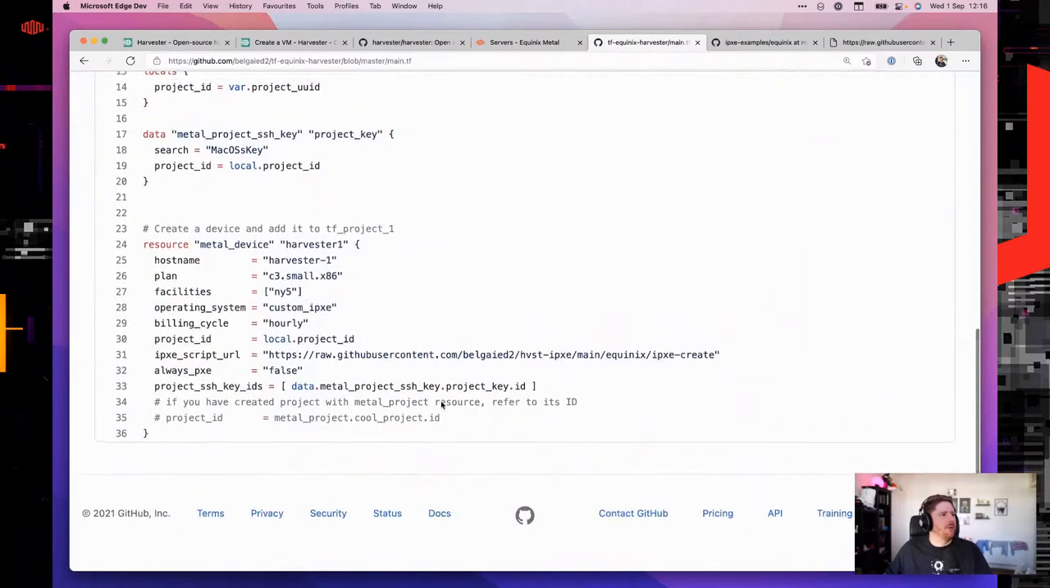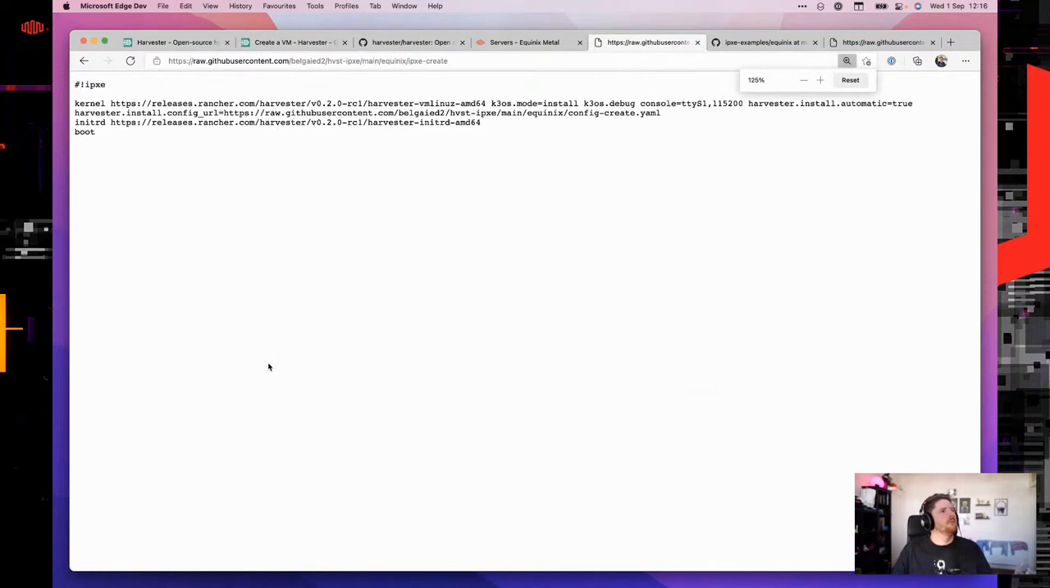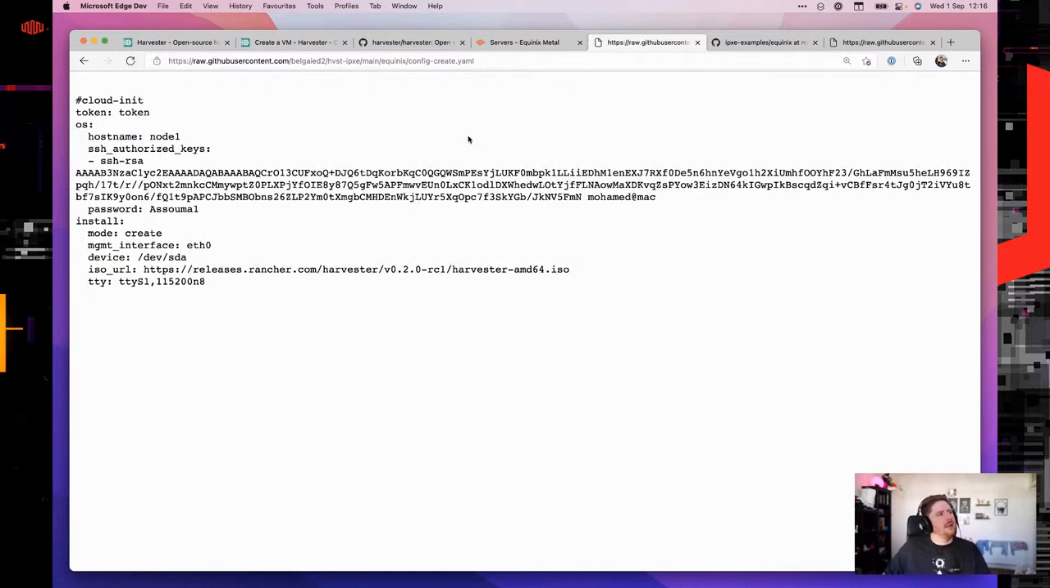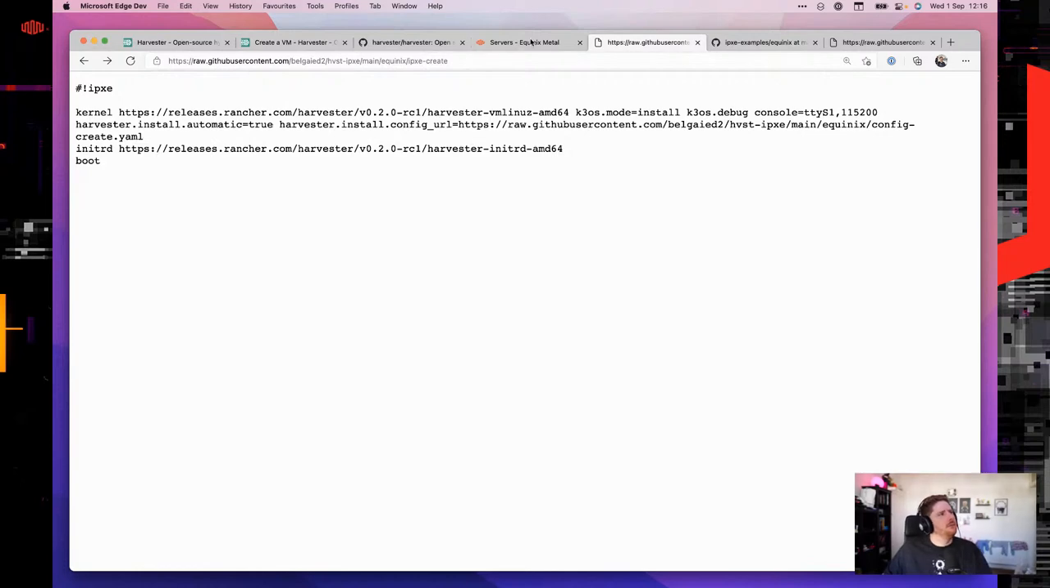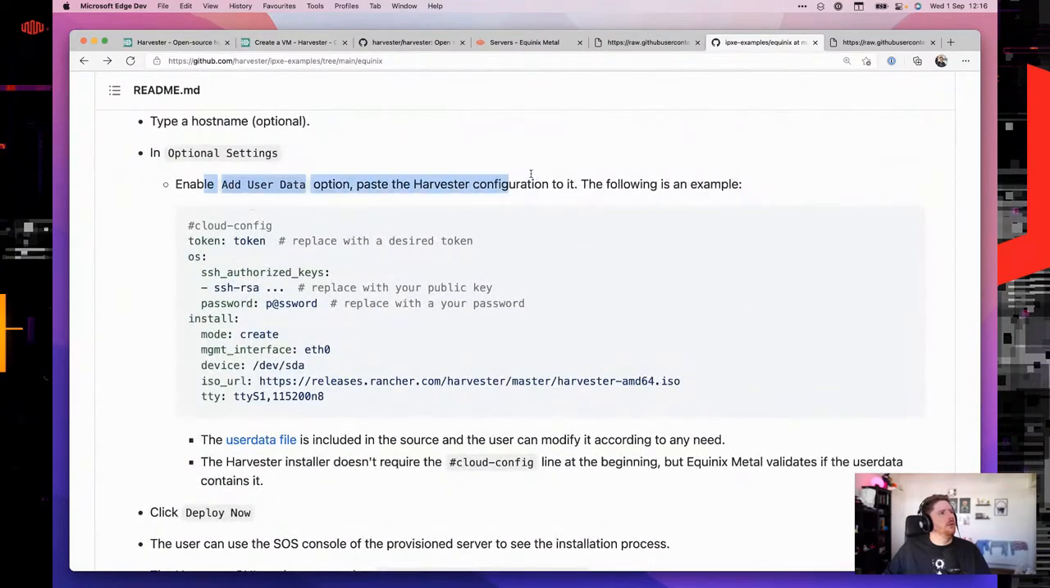I thought that file was going to be in this repository, but it's not. So let's copy this. Okay, so kernel official Harvester image. It's got a debug flag, which I guess we could have used. Other than that, almost the same. Let's see this config. So they're passing it in there, and not issues or data. Although apparently user data should be okay. Okay, so there's more than one way to do that.